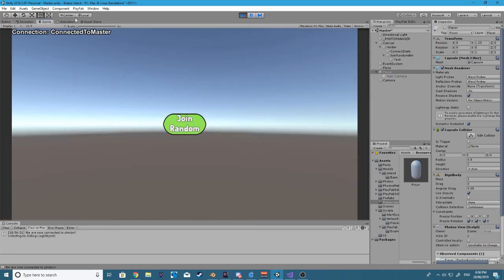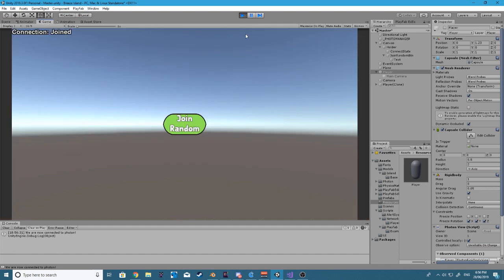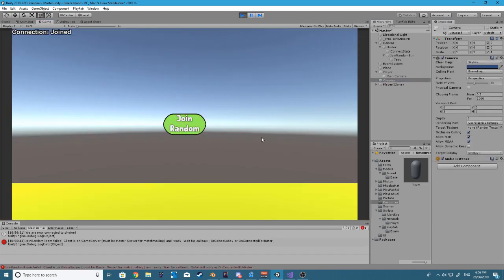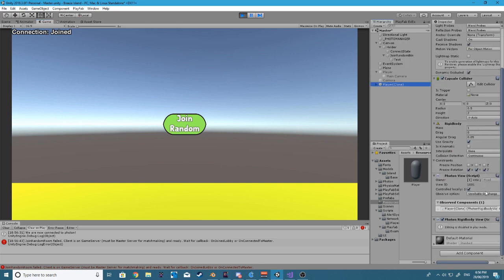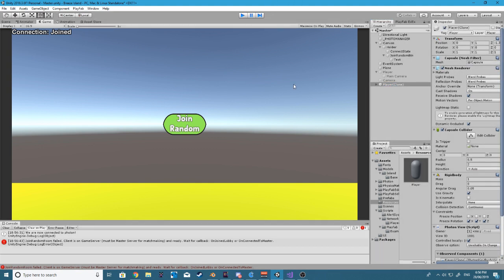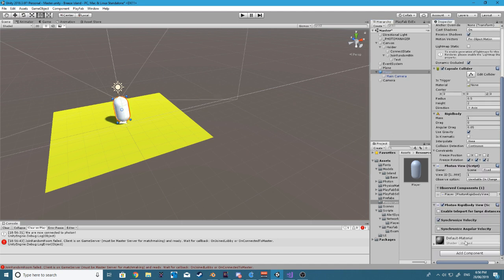We've got to wait for Photon to connect first. Connected to master, join random. So we have spawned in. We are, but it didn't change our camera. Oh, I never added the player script to the player either. So that is something that we are going to do.